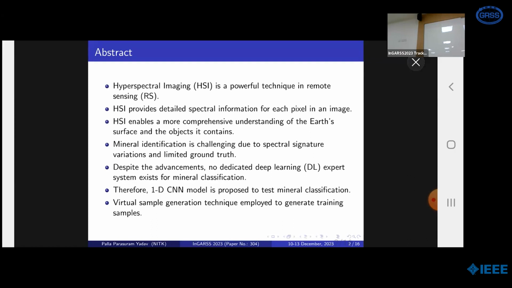Therefore, a simple one-dimensional CNN model is proposed to test the mineral classification, using a virtual sample generation technique that is employed to generate training samples for the proposed model.